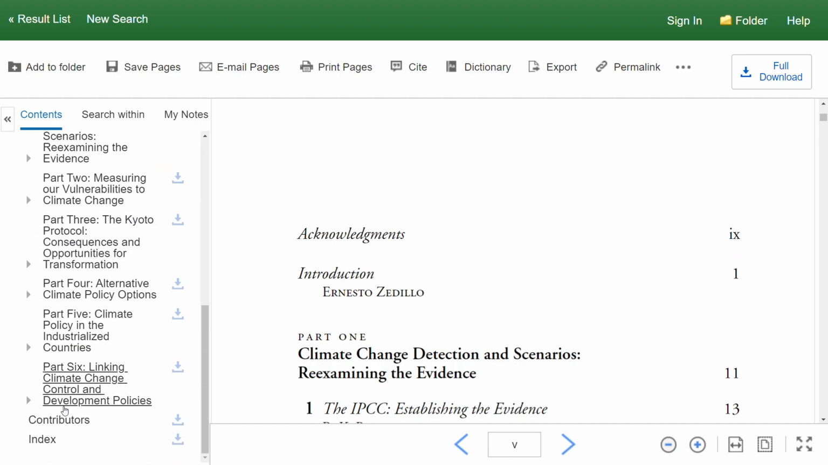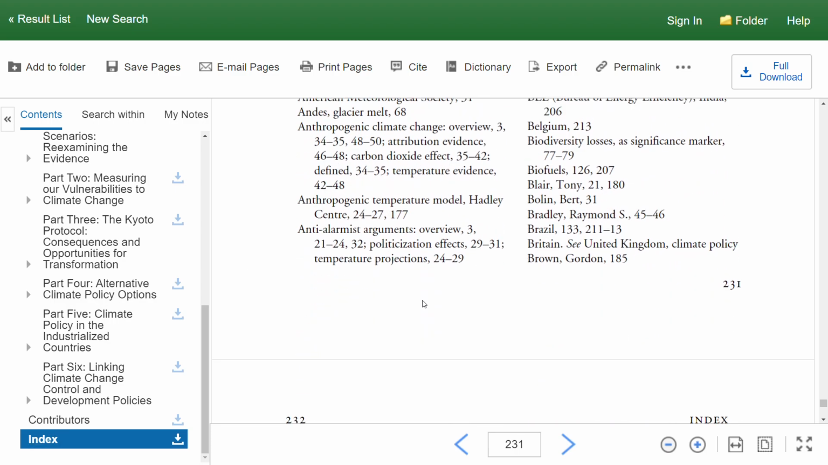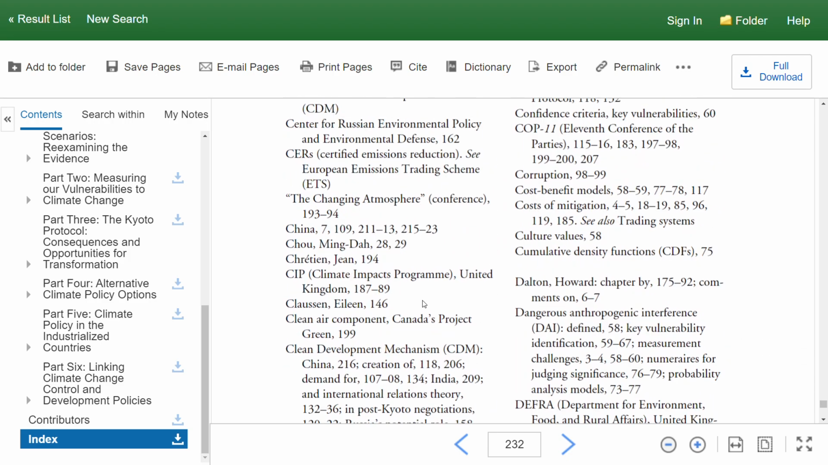The old-fashioned way to do that is to check the index, and that can give you a list of key terms that again might direct you to quotes on a given page that might be what you need for that paragraph in your paper.